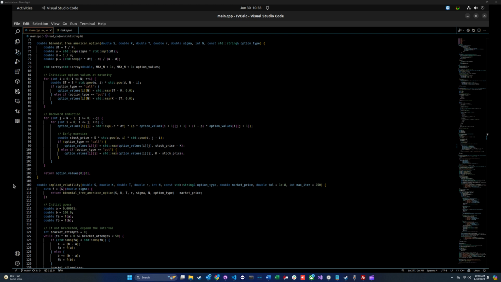Number 1, we start by calculating the up and down factors for the stock price movements based on the volatility and time step. Number 2, we then build the tree from the current stock price to the expiration date, calculating the possible stock prices at each node. Number 3, at expiration, we calculate the option payoff for each possible stock price. Number 4, we then work backwards through the tree at each time step, calculating the option value as the discounted expected value of the future nodes.